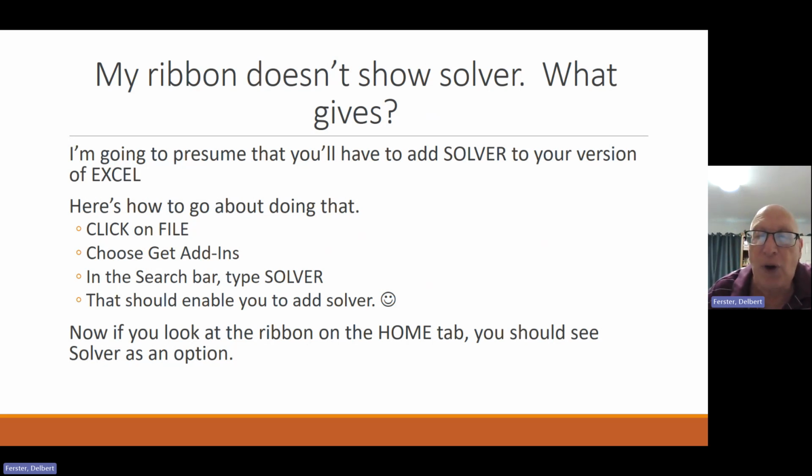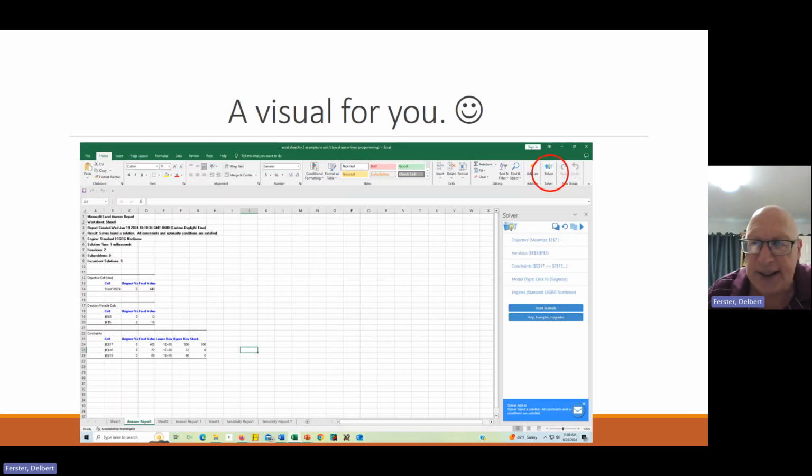All right, after you've done that, if you look at that ribbon on your home tab, you should see Solver listed as an option. And this is just a snapshot of my screen. You see that all the way over to the right, and I put a lovely red circle around it, you see Solver as an add-in. And actually, I've opened it on this screen and I was playing around with it earlier, but that's where it shows on my screen after I added Solver to my main ribbon there on Excel. All right, and that's the Home tab on your Excel ribbon.